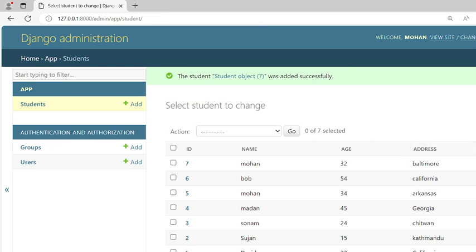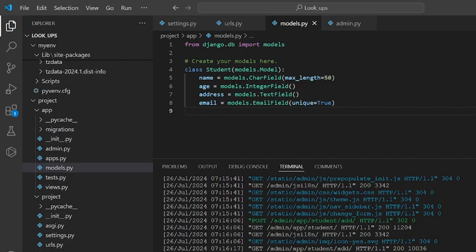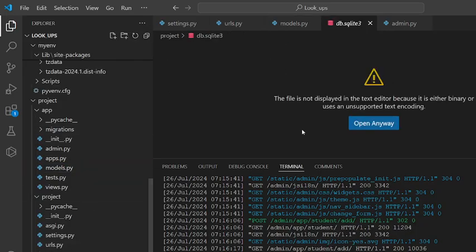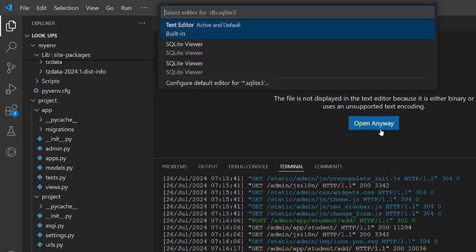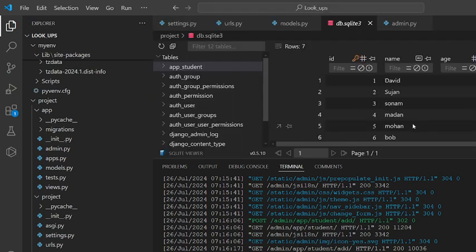Okay, so in order to bring all this data into our database, what we need to do is do a couple of things in views.py. In order to make sure that all this data is being created in my database, I need to just go to my SQLite viewer and see over here. Okay, so it's being successfully created in my database.